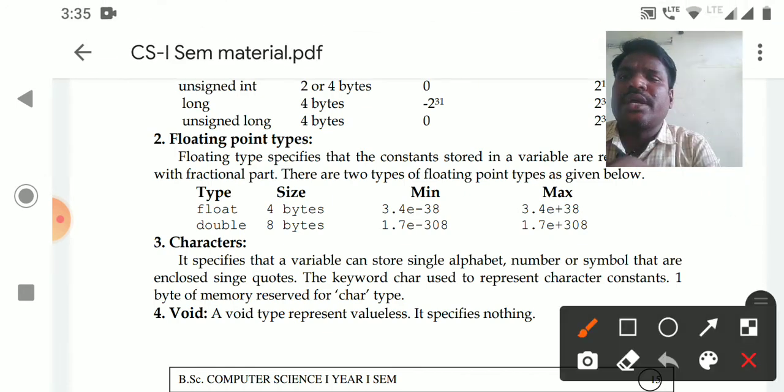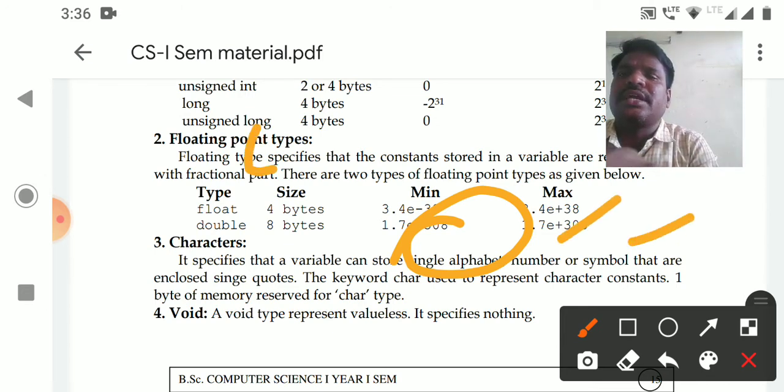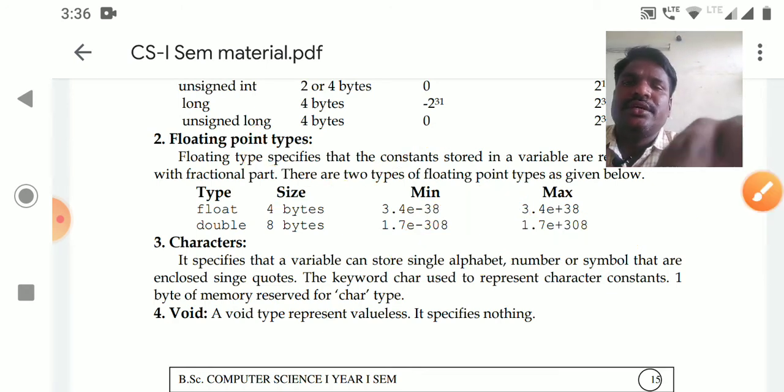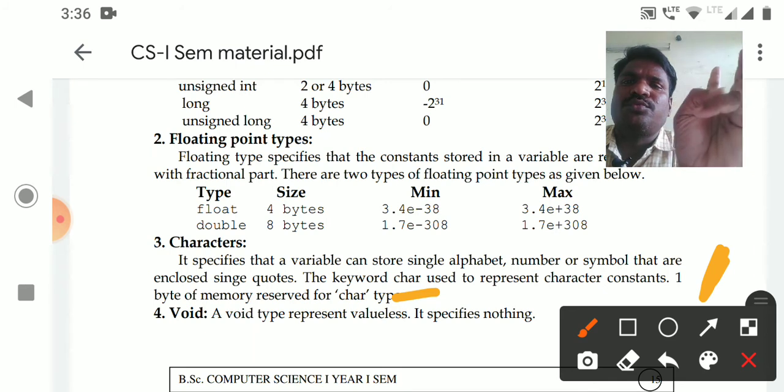నెక్స్ట్ కమింగ్ టు ద క్యారెక్టర్. ద క్యారెక్టర్ specifies that a variable can store only a single alphabet or number or symbol. So that single alphabet must be enclosed in the single quotes. So generally we use a char keyword to represent a character data type. So when you take the character, it will reserve 1 byte of memory. Integer 2 bytes kada, float 4 bytes kada, char ku 1 byte of memory reserve avutundi. So this is a character data type.